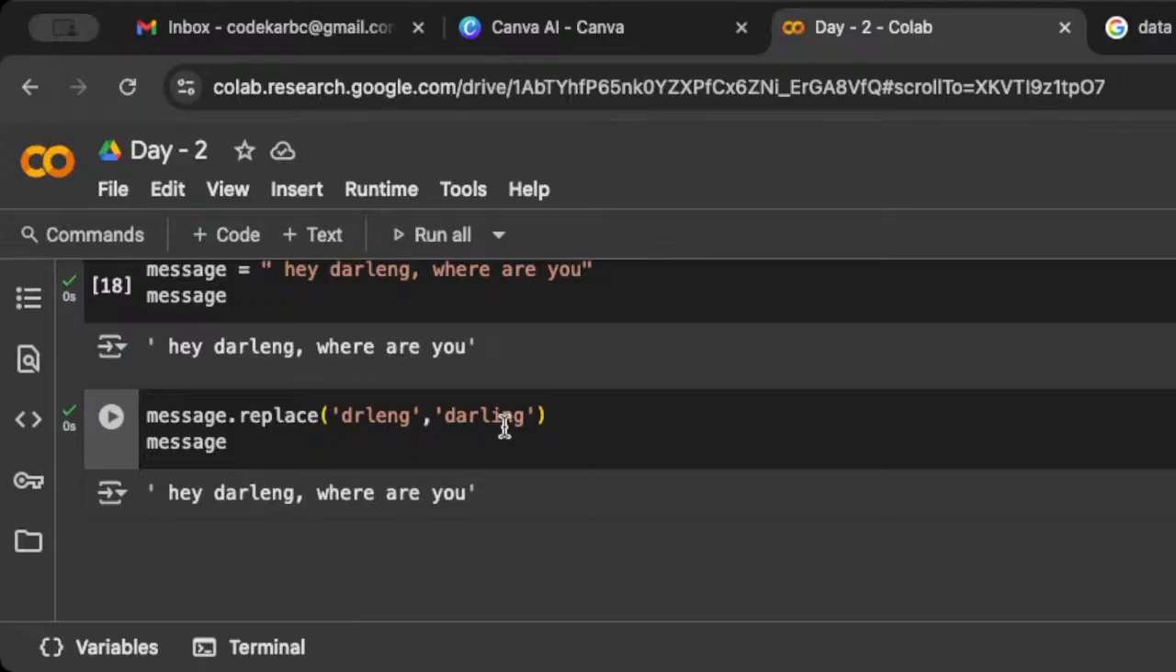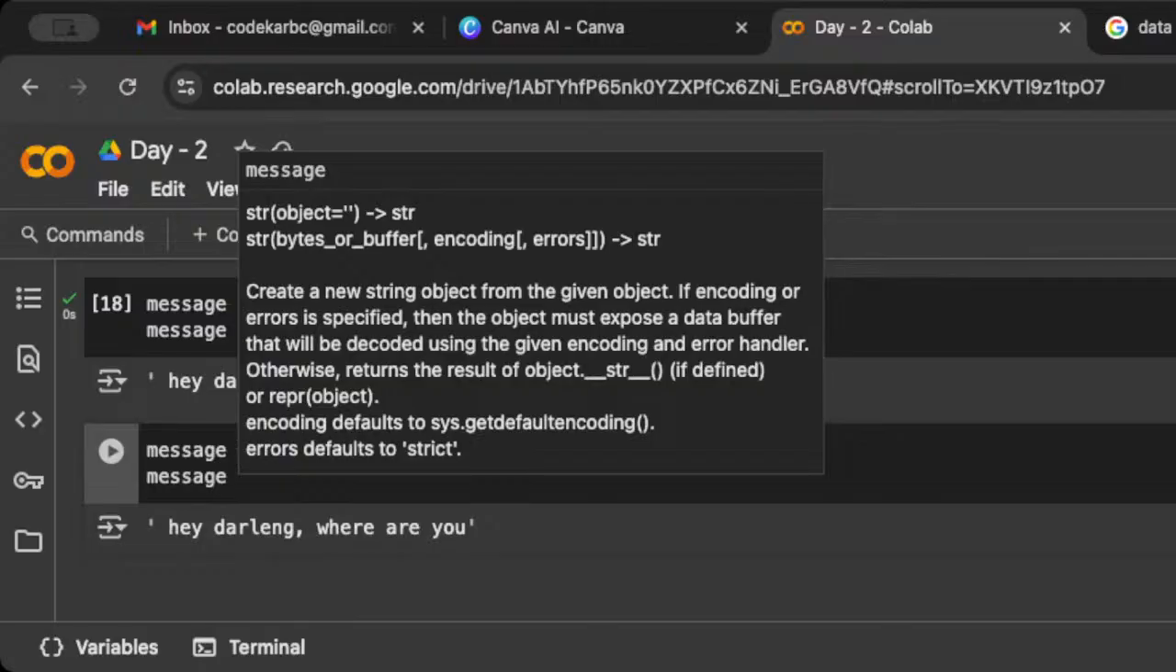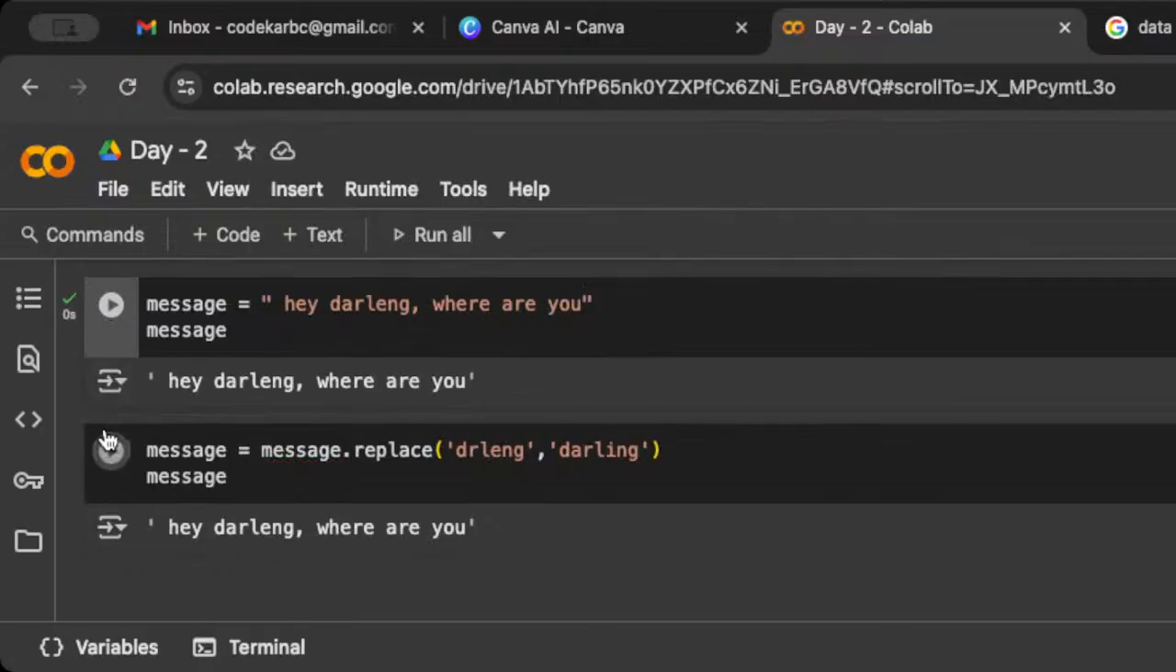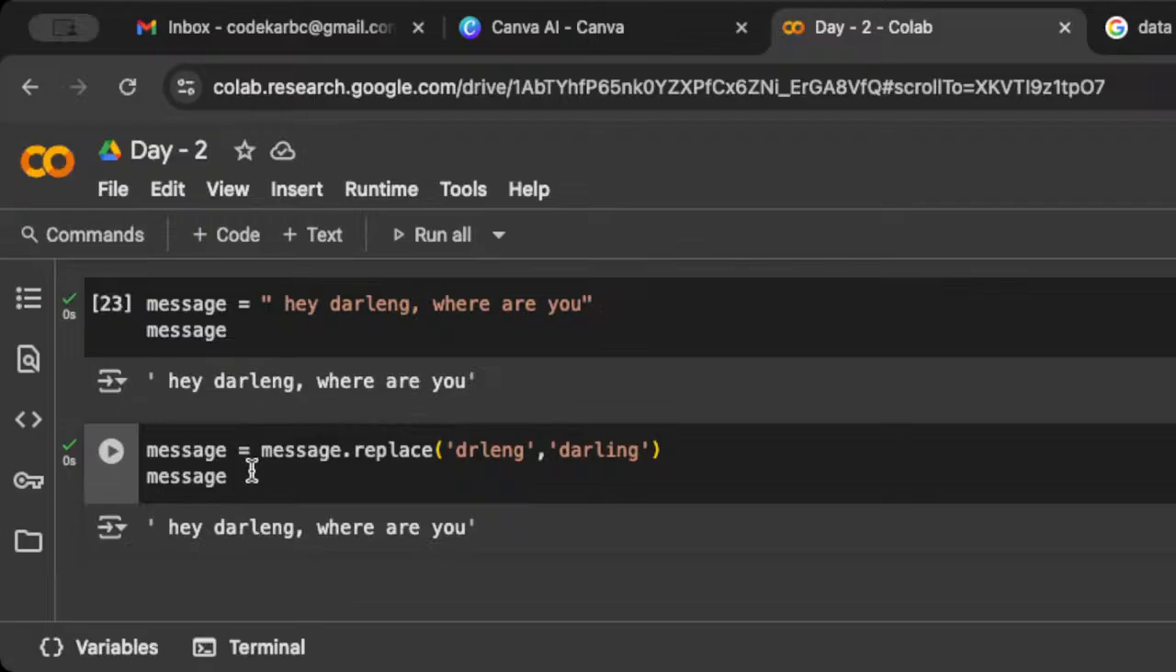Okay, message dot replace. Let me see, I can write it like this. Then let's play. So let's do this one. Again, it is showing the same thing. How is it showing the same thing?